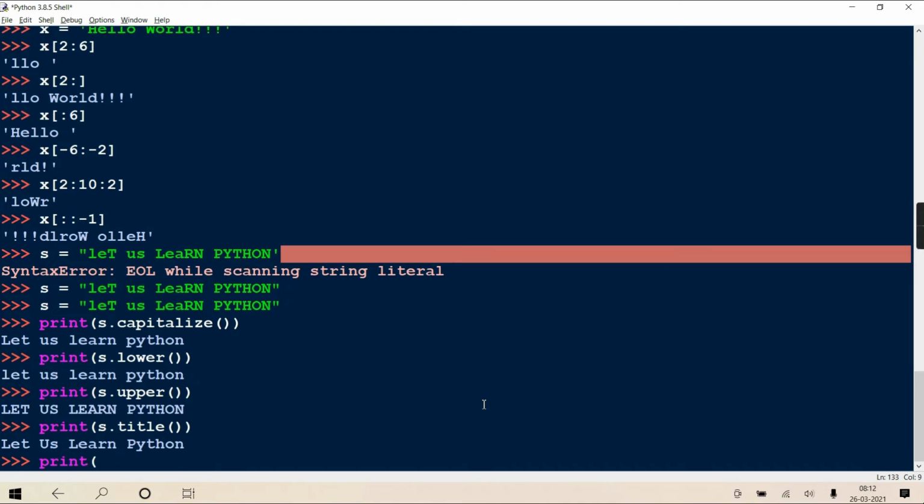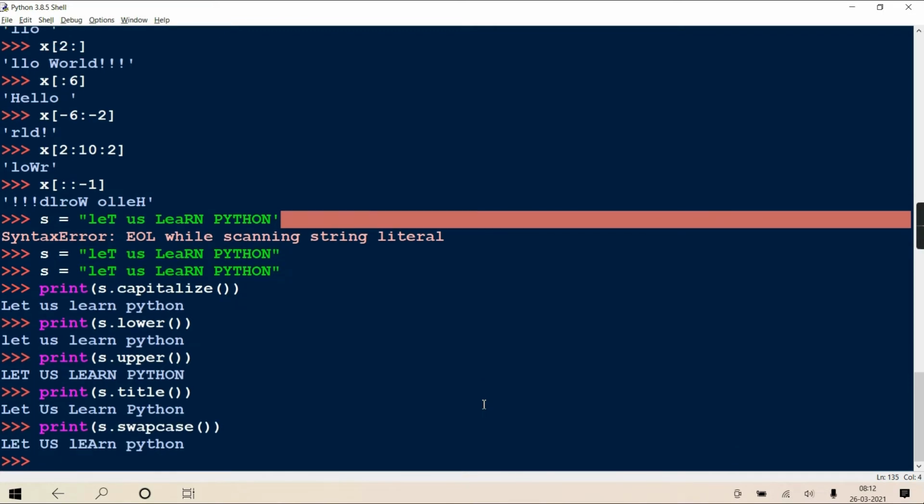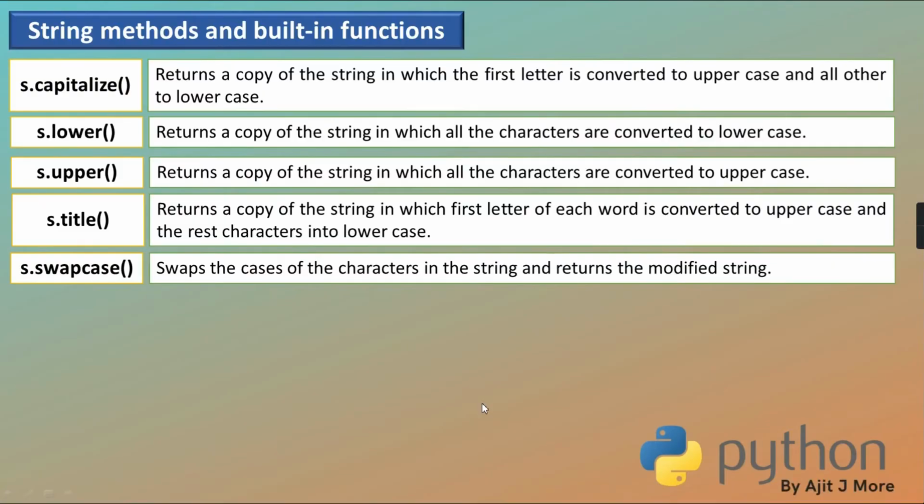And the last is print S.swapcase(). Okay? See, it has just toggled the case. Where it is lower, it has made upper. Where it is upper, it has made lower. Is it clear? Okay. So all these functions are clear to you. Methods are clear to you.